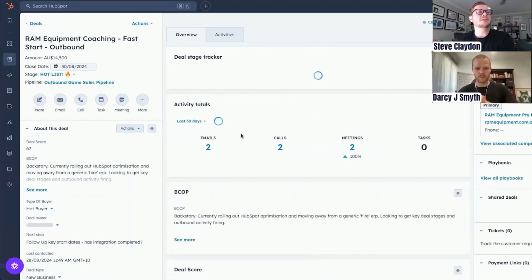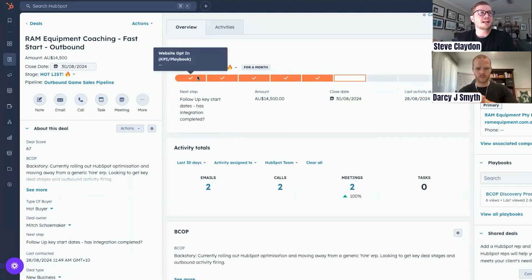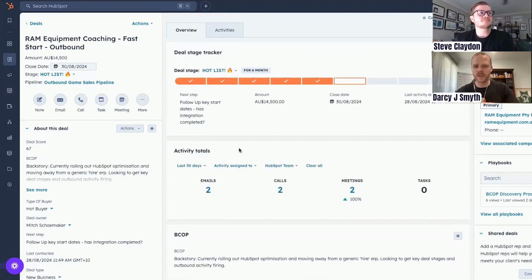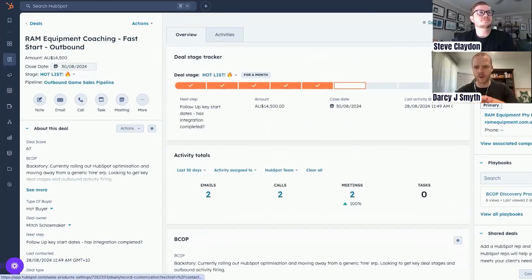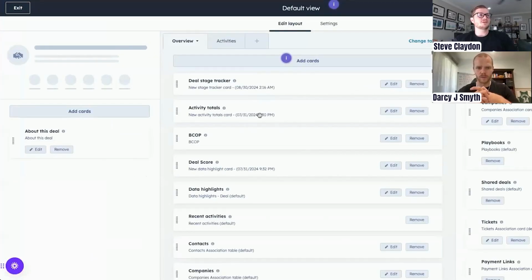But we can also jump into here, and this is some of the most important setup that I like to have on the actual view, which is the deal stage tracker, a new one they just recently launched, which shows you time in each deal stage. We've set it up so that it always has the next step, the amount, the close date, and the last activity date in there. Another good one in here is activity totals: emails, calls, meetings. And where do we go to have these, just so people at home know? This is in customize record, is that right? Customize record, and then you go into default view, and this gives you how your whole layout is done.